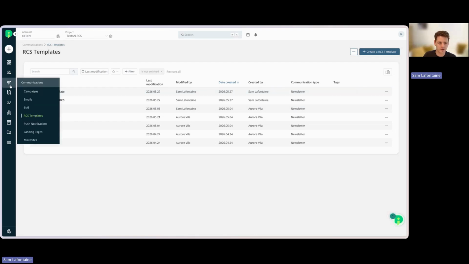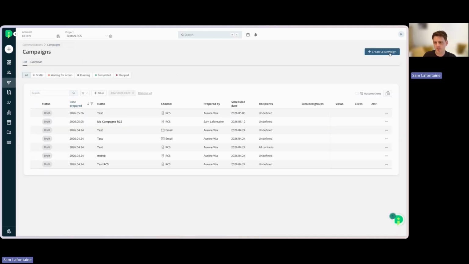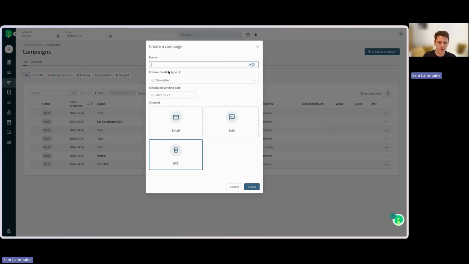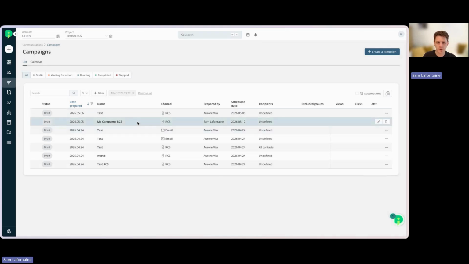So when you're ready to create your first RCS campaign, the way to do that is to go to the campaigns page and then click the create a campaign button. You'll be able to add a name, a communication type, a scheduled campaign date, and then the channel on which you want to send your campaign. In our case, it's RCS. I've already created an RCS campaign from top to bottom, so I'm just going to show you the campaign I created and show you how I got there.